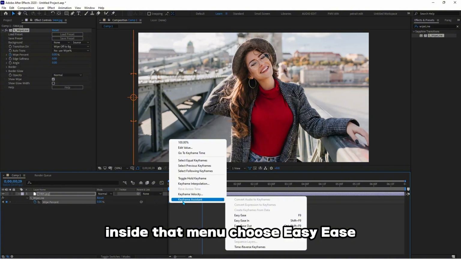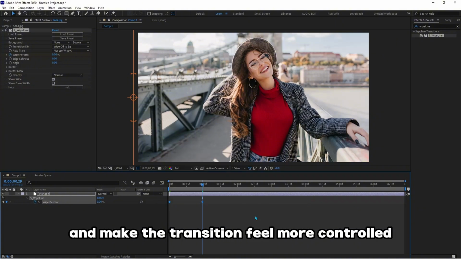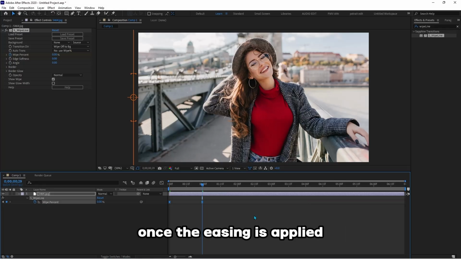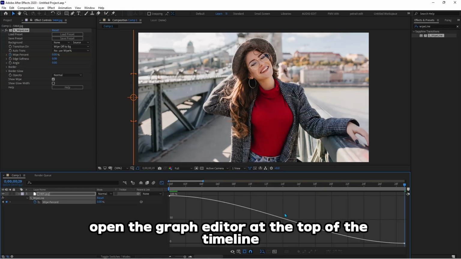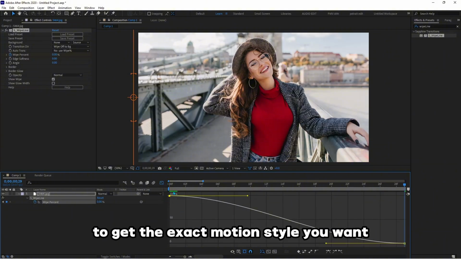Inside that menu, choose Easy Ease to smooth out the motion and make the transition feel more controlled. Once the easing is applied, open the graph editor at the top of the timeline. Here you can adjust the speed graph to get the exact motion style you want.